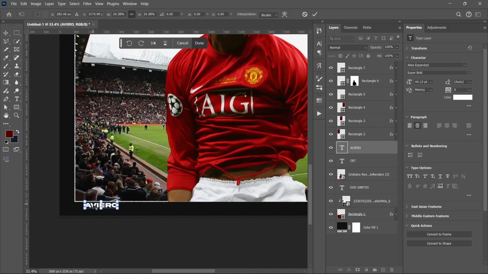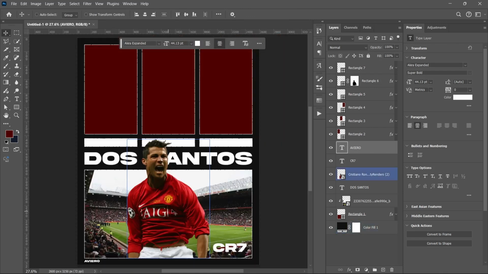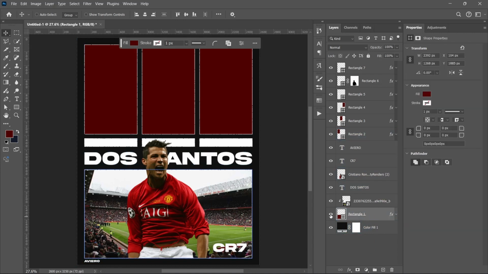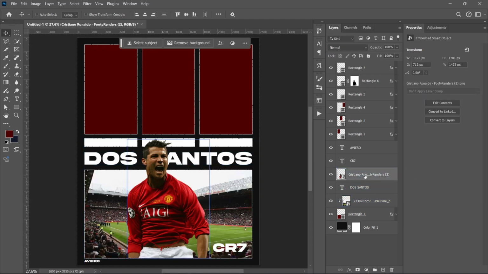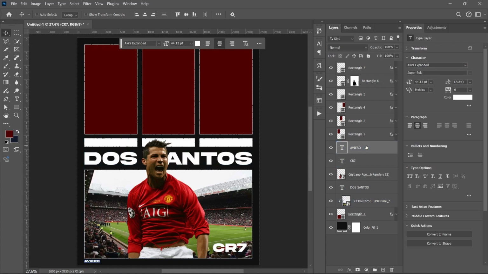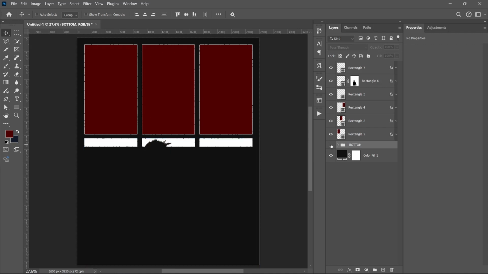Let's zoom in so we'll see what we are doing. Okay, we're just going to place it here. Alright, so with that, we're actually kind of done with the bottom. So what we're going to do is group everything at this bottom. Make sure that the rectangle at the bottom is selected, the Man U Stadium is there, Dos Santos, Ronaldo's image, the CR7 and Aveiro. Select all of them, press Ctrl G and call it bottom. Right, so if you hide the bottom, everything at the bottom is hidden.